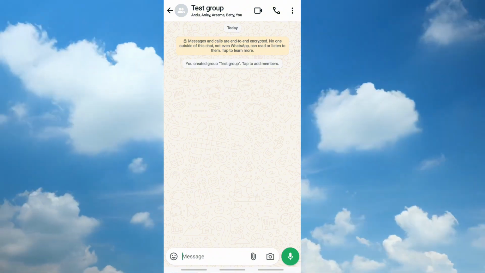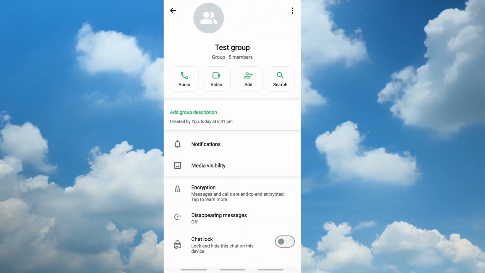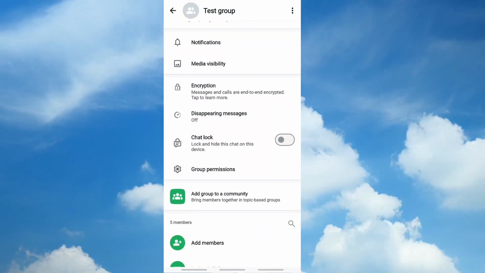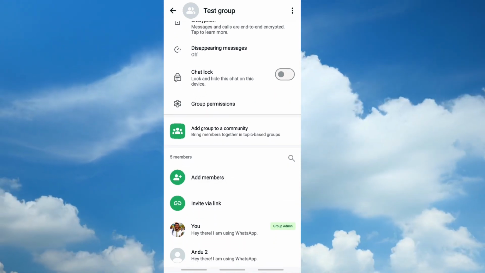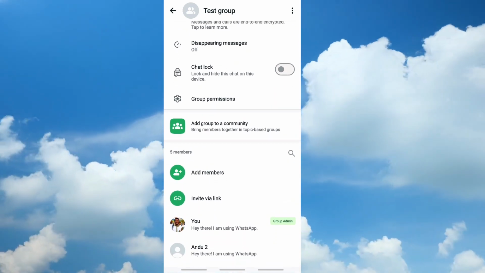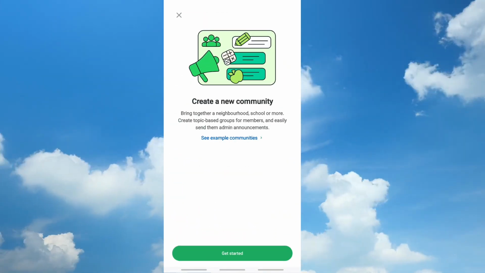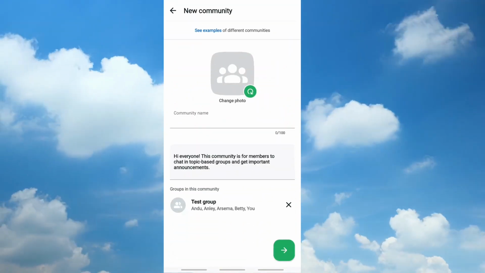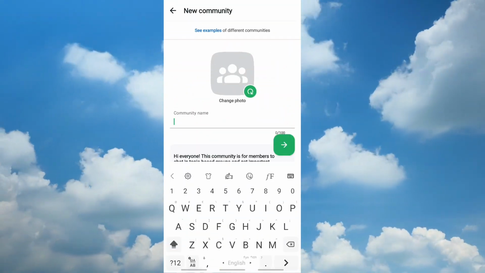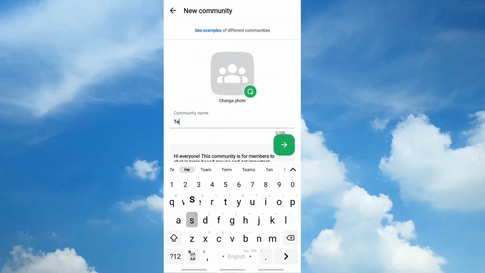see except the admin. We need to click the title of the group to enter other settings. Then scroll down and click this Add Group to a Community. Click Get Started, then we are entered into the community and give a name to our community. For now, we can give a name like Test Community.